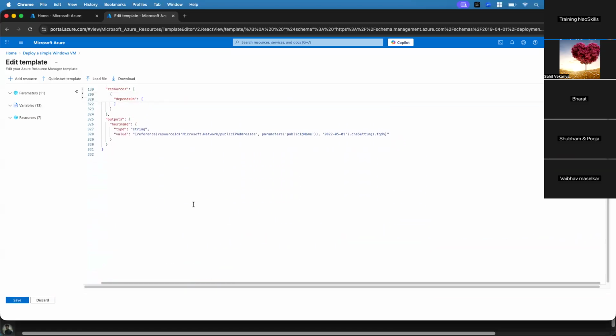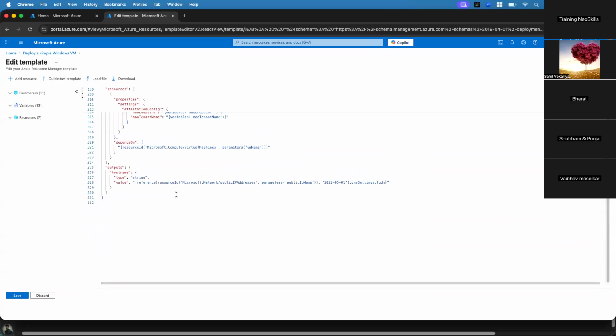And if you can see that, to write a single virtual machine code, we are taking 331 lines. And there are so many curly brackets, square brackets, commas, and each and everything, indentations, and all these things are there.